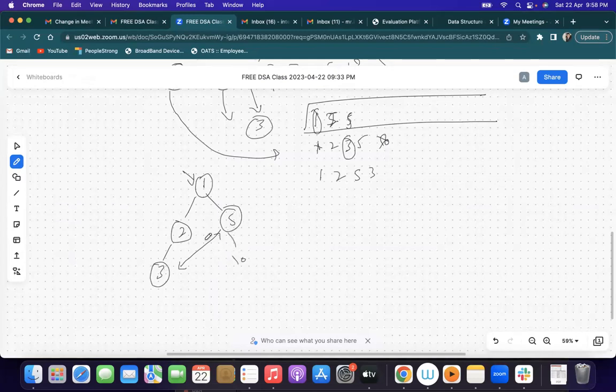Let's say we have 4 here. Then we have 10 here, and let's say we have 6 here. So 2 is less than 4, 5 is less than 10, and 5 is less than 6. So we don't need to worry that the left child should be less than the right child and all.